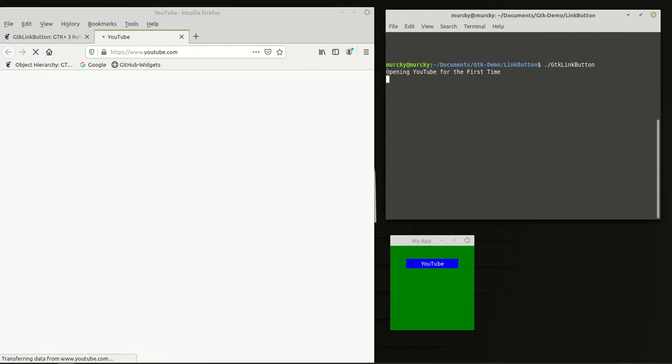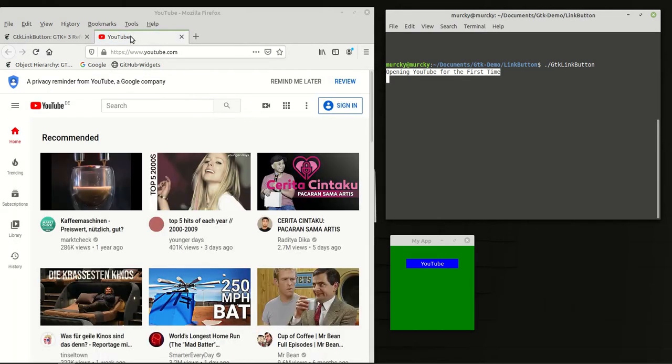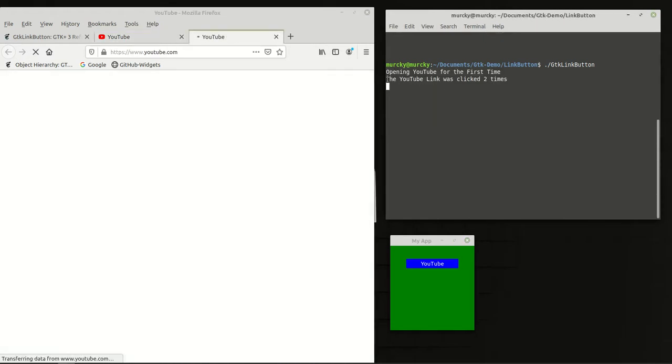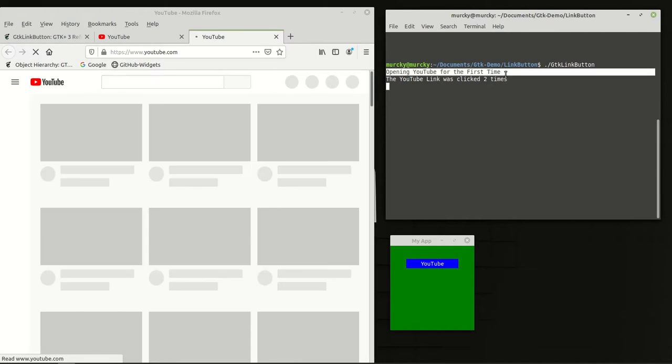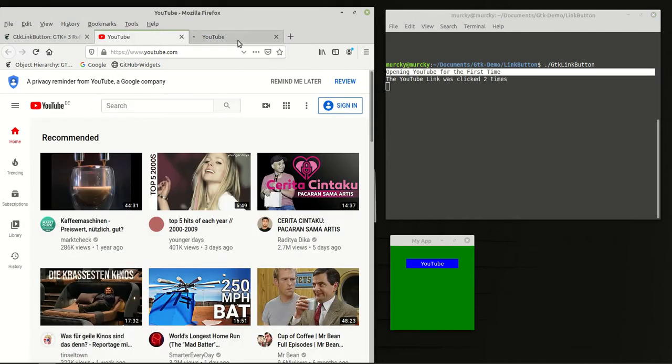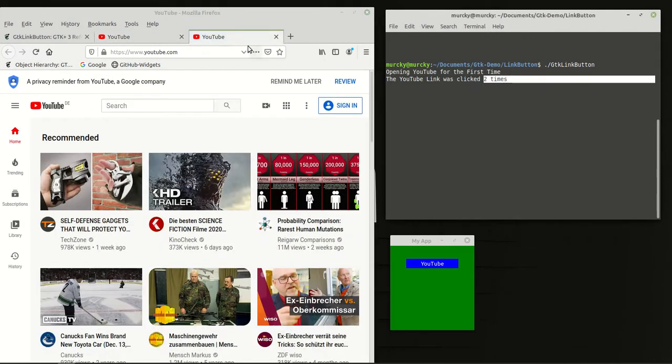And as you can see here, we have already something. It says on my terminal, opening YouTube for the first time, and that's happening right now. Right here we have YouTube because we clicked it. Now if I go back to our application, I'm going to click again. Now you will see a different message. It says the YouTube link was clicked 2 times, of course, because the first time we already clicked it, and now we have the second time right here.